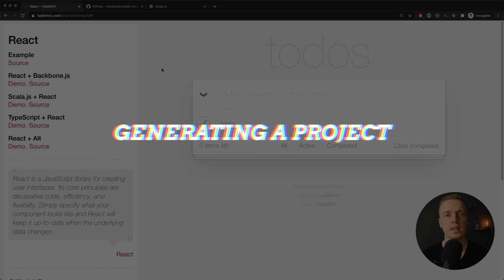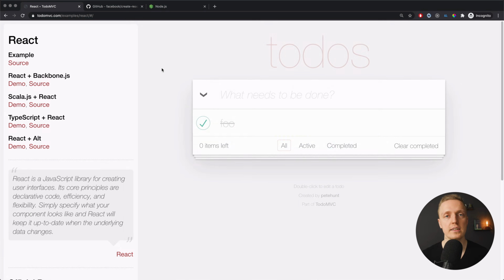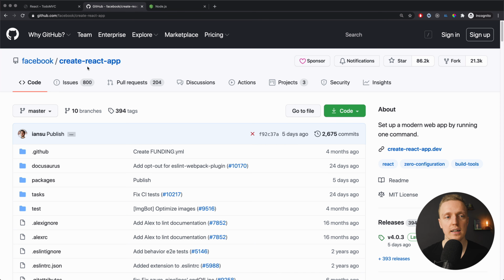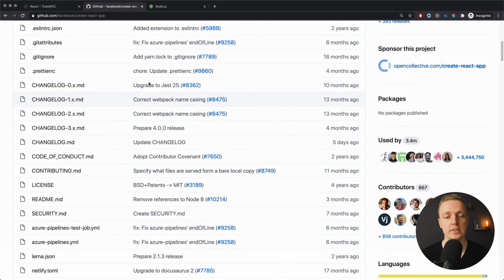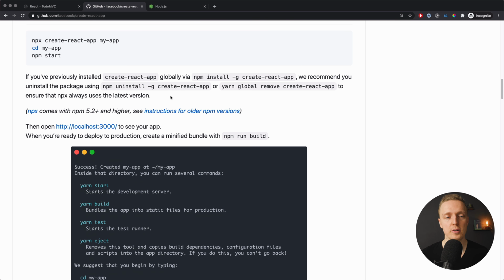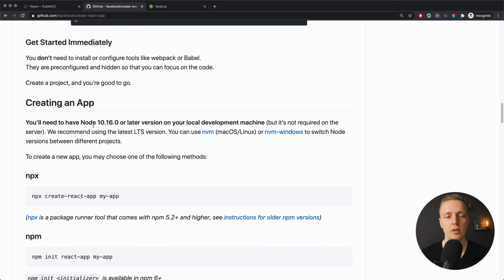The first step to start this project is to generate it, and for this we will use Create React App. And if you don't know what it is, I already made a video on that, so I will link it here on the top. So as you can see here, I open github.com Create React App. And for us, the important part here is what Node version we need. And as you can see here, we need at least Node 10.